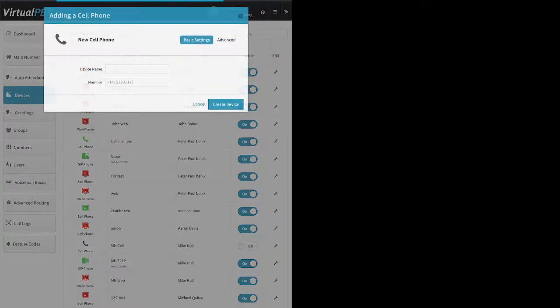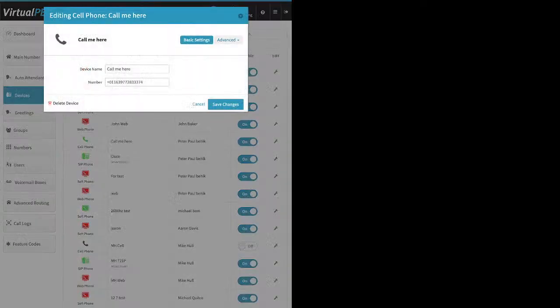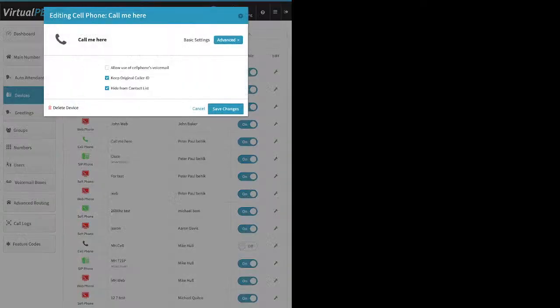A cell phone and landline are the same. You give it a name, and then you put +1, area code and phone number, and then click on create device. Now, let's click on this existing one here. It's actually an international one. Under advanced options, here are the basic default settings for a cell phone or a landline.